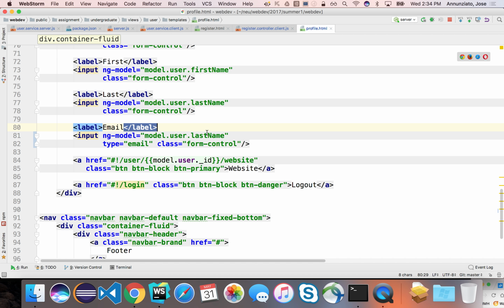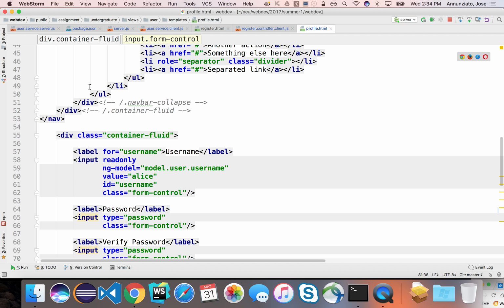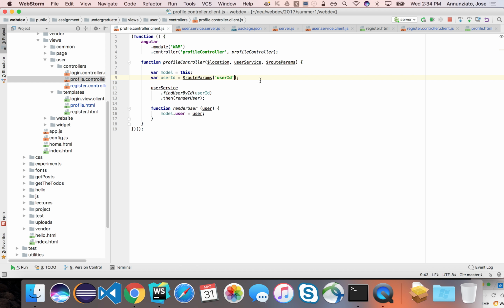This would be email. Okay. I'm going to remove type equal email. Actually, I won't just yet. I want to demonstrate something for you. All right, so we have that. Let's see the controller that goes along with this. The controller is right here.